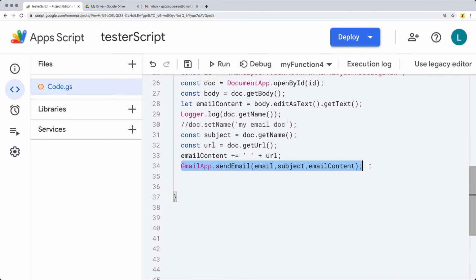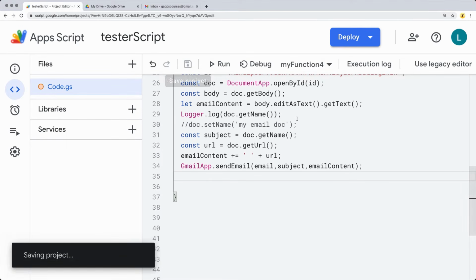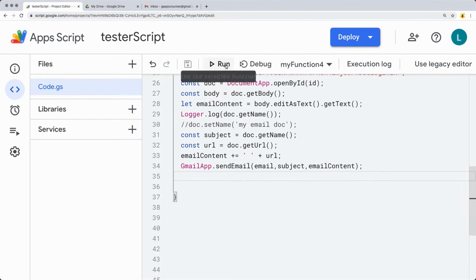And then lastly, we've got the Gmail app class, which is providing the method of send email that requires a few parameters that we've picked up and dynamically generated the content for. So save that and let's try running the function.